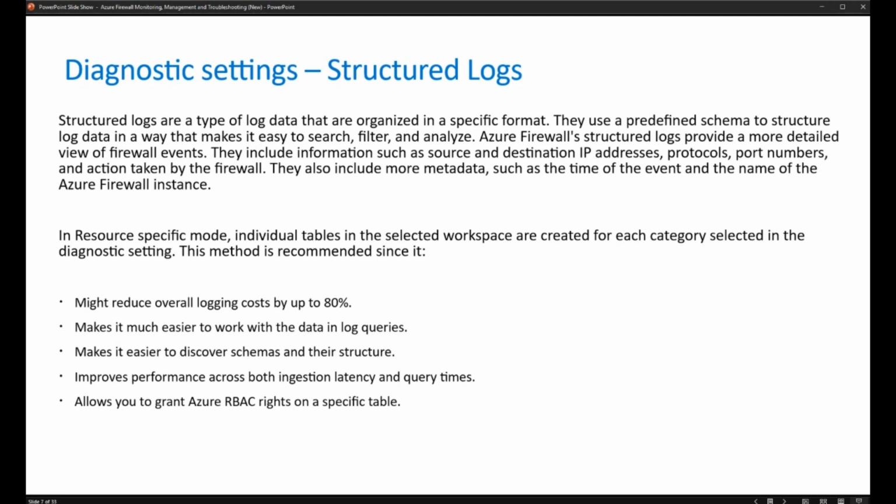When you configure diagnostic settings for Azure Firewall, you will see two destination options today. The first one is Azure Diagnostics, which is more of a legacy and unstructured option, while the second option is resource specific, also known as structured logs, which is the one that we recommend today. These structured logs follow a consistent machine-readable format that's easy to query and analyze.